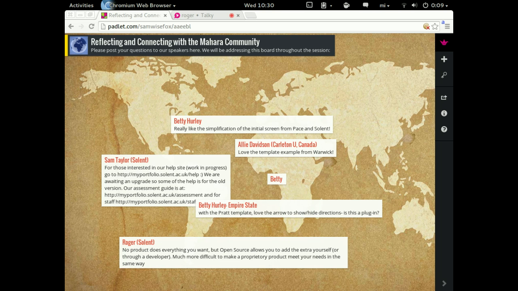Yes, please. Is there anything happening with badges with Mahara? That's my favorite topic. Very good question. So I'll hand over to Beth, because she's been playing with that, and hopefully we'll actually have a brief demo also at the meeting at Pratt next week.